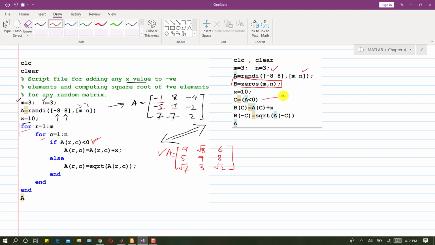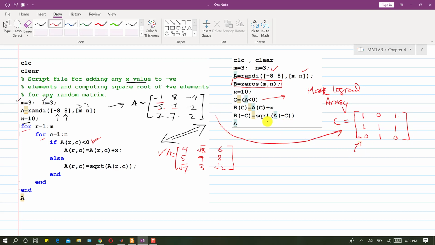And then we will create a mask logical array C. We will create this C, and first it will check less than 0. So whatever is less than 0, it will replace with ones. So it will write 1 0 1 1 1 1 0 1 and 0, right? So for this A, it will create this logical array matrix. So this will be a logical array, right? And then we can use these logical arrays as an address, right?